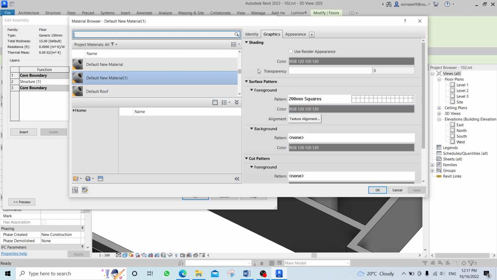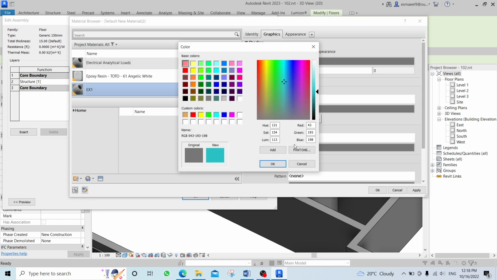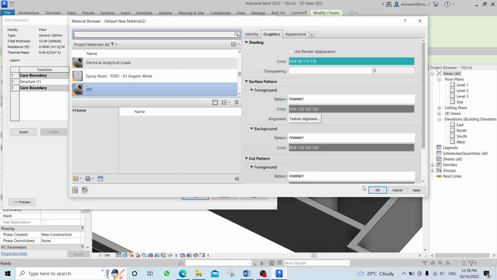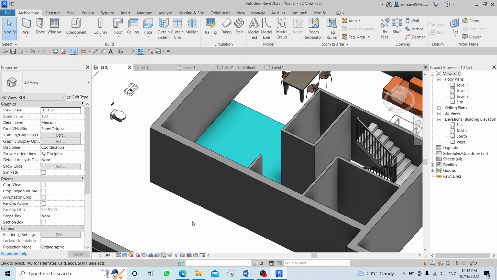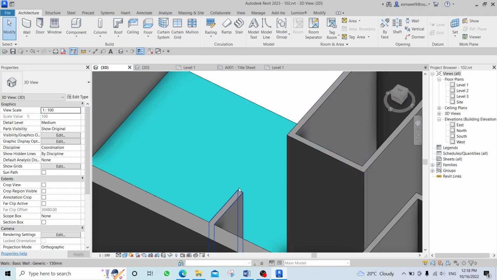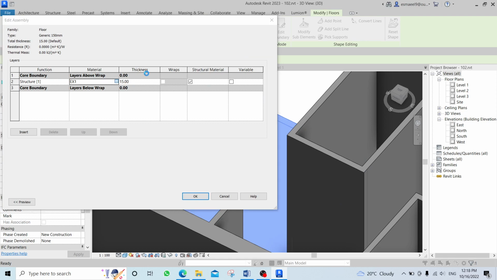The first thing is that we are able to create a new material from this place. So I will create a new one, right click on it, and rename it. I will call it for now EX1, exercise 1. Then select a color, select this color and say yes. Apply, yes. So this is the color I entered.